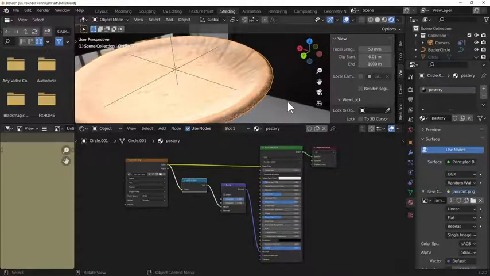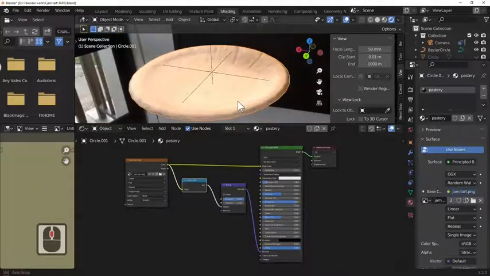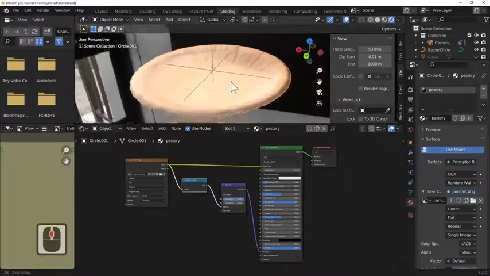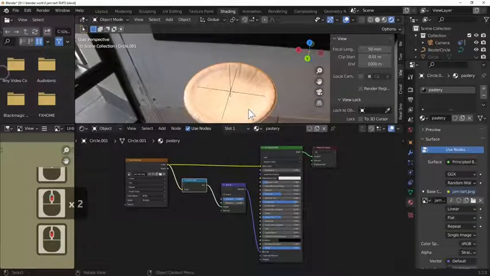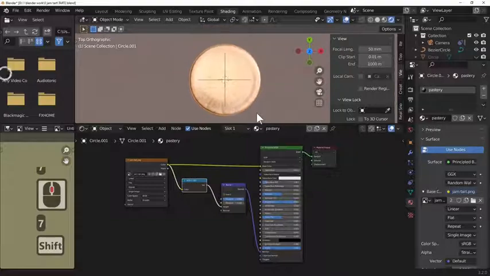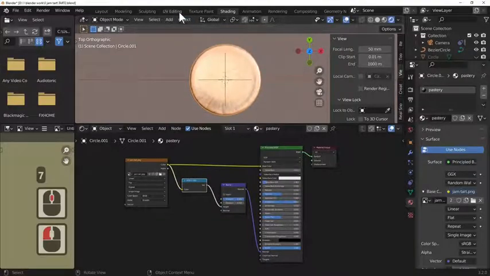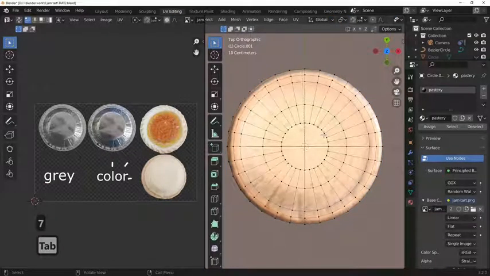But as you can see, we haven't got the little rims that we'd normally get, or the patterning that we normally get on our pie dish, so I'm just going to quickly and easily do that now. So press the 7 key to look from the top. Go into UV editing. No, press the 7 key to look from the top. I don't know why I did that. And then press the Tab key to go into UV.